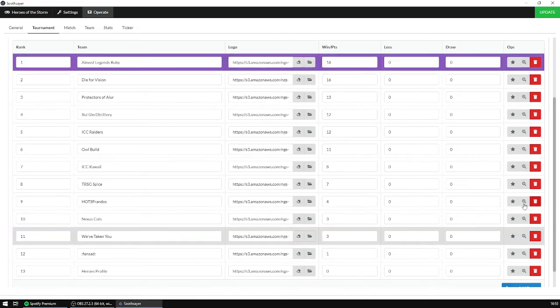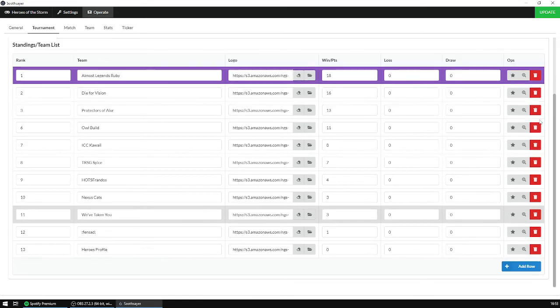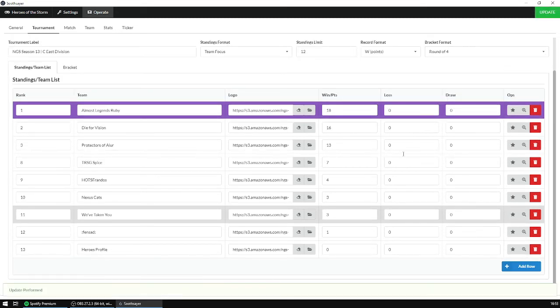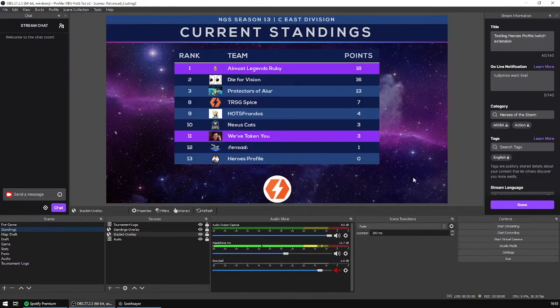And you can also delete some lines, like if there's nothing important happening here in the middle. You can just say, okay, I don't want to show place 5, 6, and 7 for whatever reason, but I can see how many more teams are coming at the bottom. So I just select some of them, hit the trash can, and update, and now you can see, here are the top 3, and then there's some stuff in the middle we don't care about. Here's We Have Taken You at the bottom, 11, 12, and 13. These are the last teams of the division. Okay, so this is how the standings work.